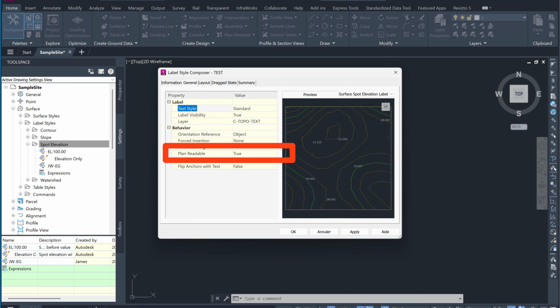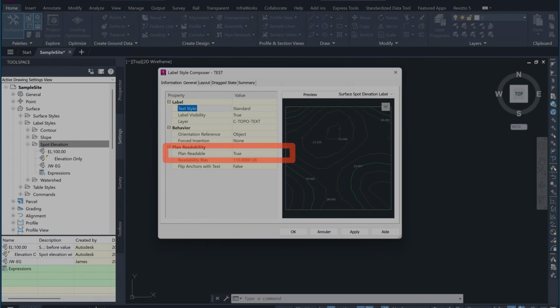When enabled, Civil 3D automatically flips labels so they remain readable. Instead of spending time rotating text manually, Civil 3D handles it for you. This is one of those small features that saves hours over the life of a project.